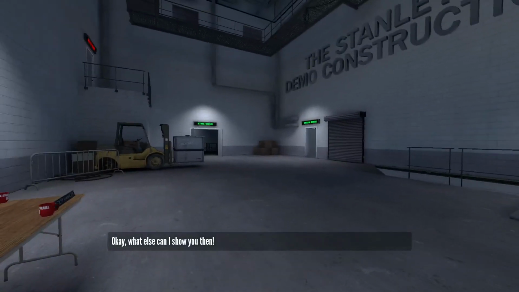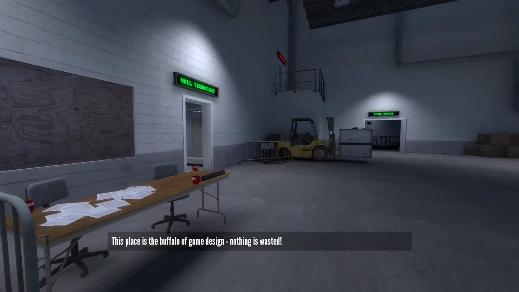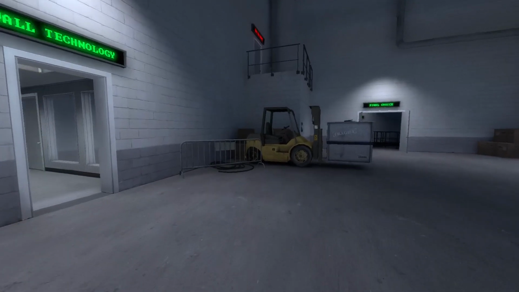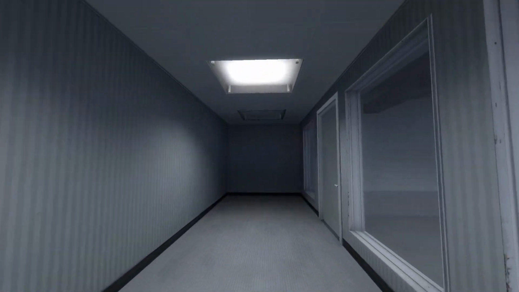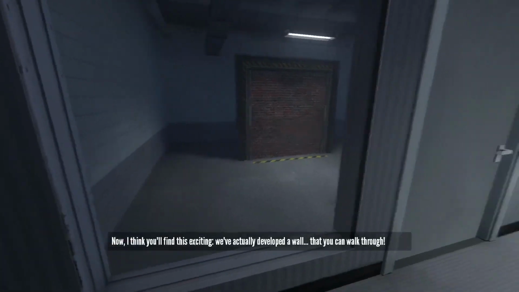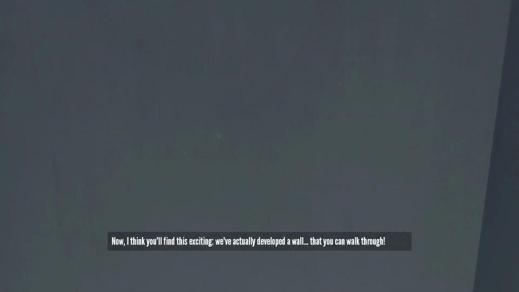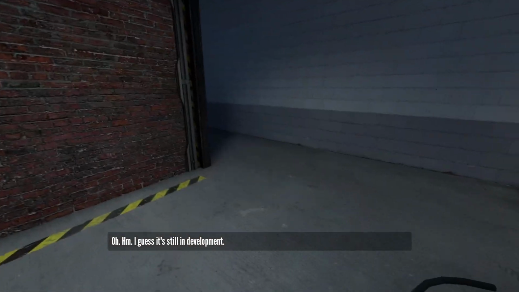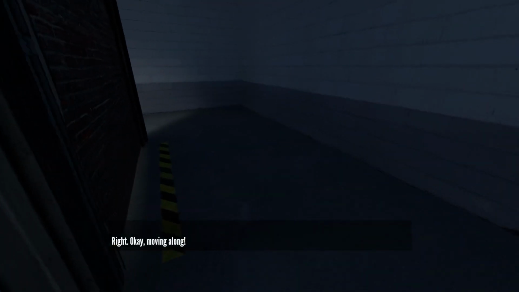Okay, what else can I show you then? This place is the buffalo of game design. Nothing is wasted. Now, I think you'll find this exciting. We've actually developed a wall that you can walk through. Go ahead, give it a shot. Oh, guess it's still in development. Right, okay, moving along.